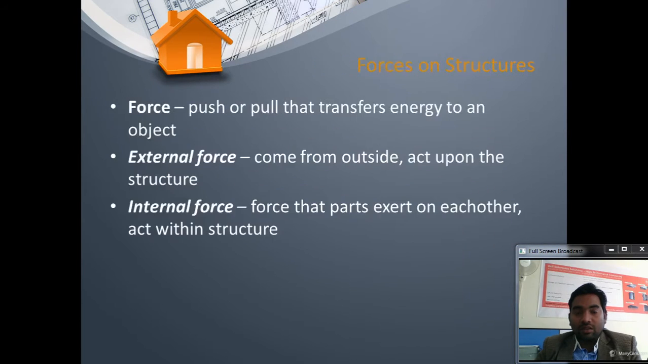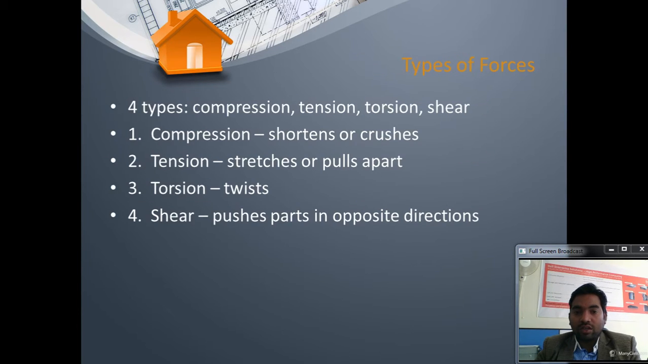Challenges are not only earthquake or wind, but also the basic forces, like a push or pull, any external force, or any internal transmission of force, like when two members are connected. That is called the behavior of the structure when it undergoes any kind of force, and those forces can be of types like compression, tension, torsion and shear. Compression squeezes or crushes your structure, while tension stretches or pulls apart. Torsion twists, and shear acts in opposite directions. Those are the normal, basic forces a structural engineer goes through.